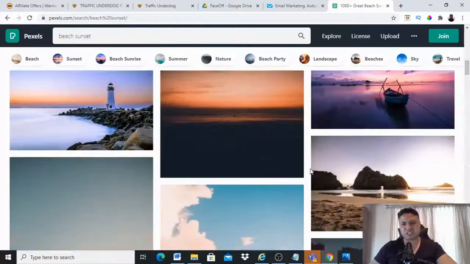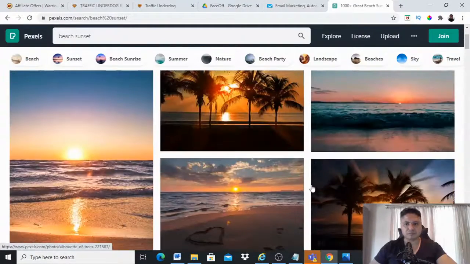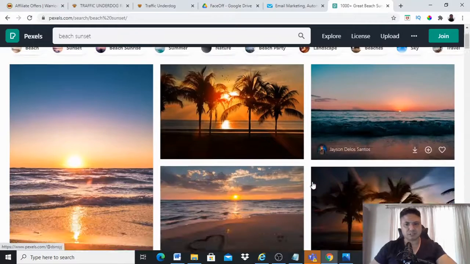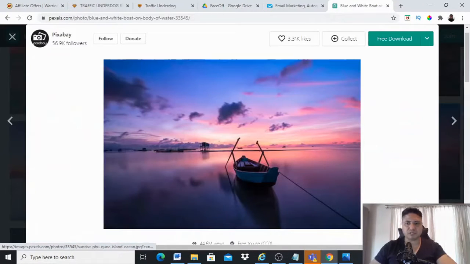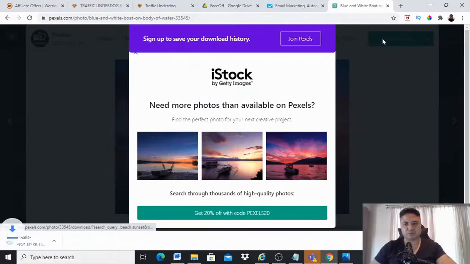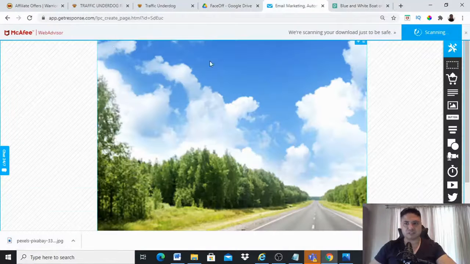The opt-in page needs to be something simple with not too much on it. So what I'm going to do is I'm going to take this specific image here and I'm going to download a free image. So you don't have to pay for these images. You can see it's been downloaded. It's a Pixabay JPEG. Go back to GetResponse.